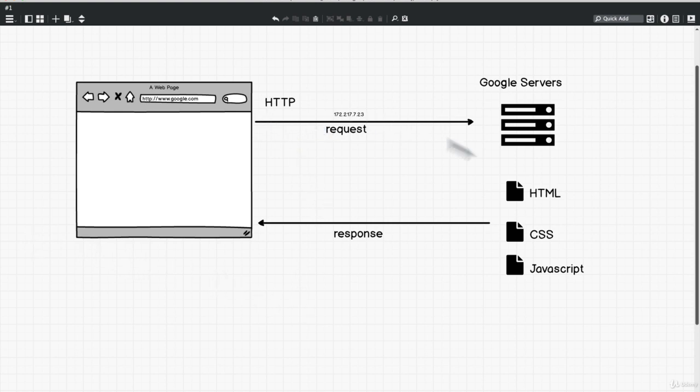We can grab HTML files and receive them. If we go to google.com/about, we go to the About HTML page, we grab it and receive it. So HTTP is the protocol or the rules that we use over the wires. It is the foundation of any data exchange on the web.